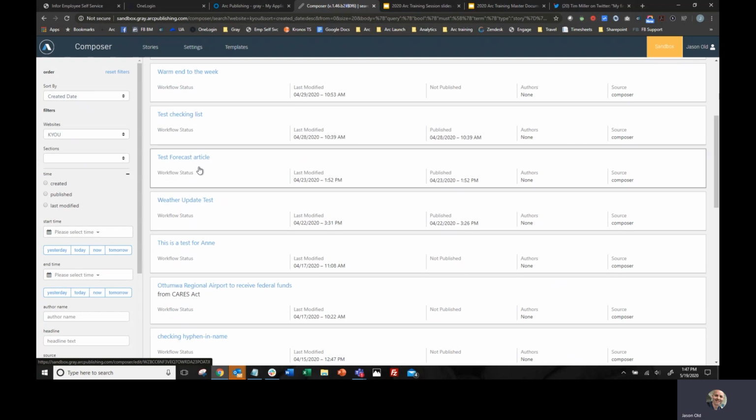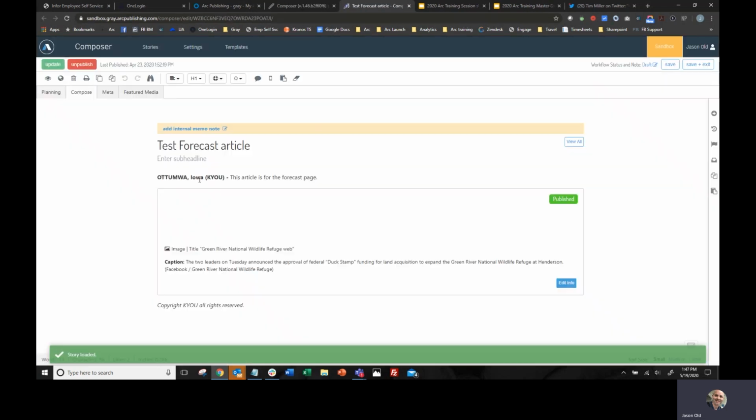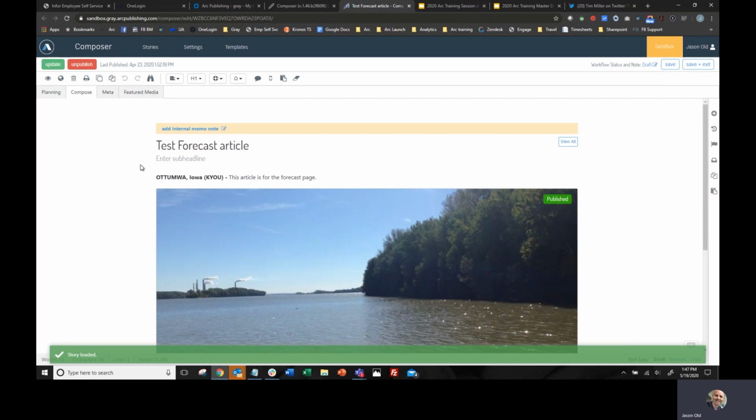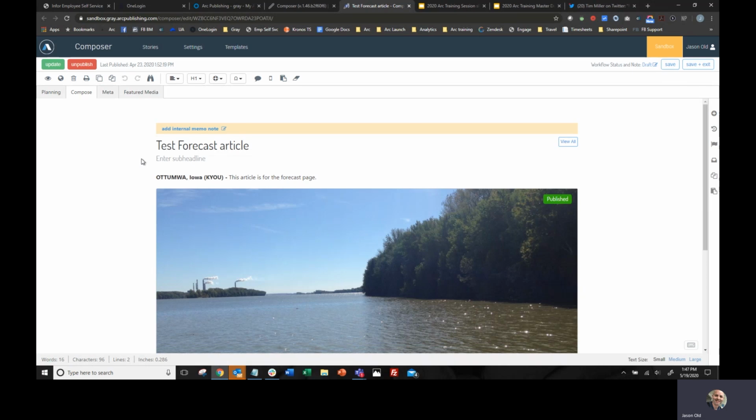I will go to test forecast article. I'll click on it, and I can go into anyone's article. So you have to be careful if you're going into someone else's article that you don't change anything, or go into a DCC article and change anything. You can also, if you are in an article, tie that article up for someone else's use, if they need to go in and edit it.